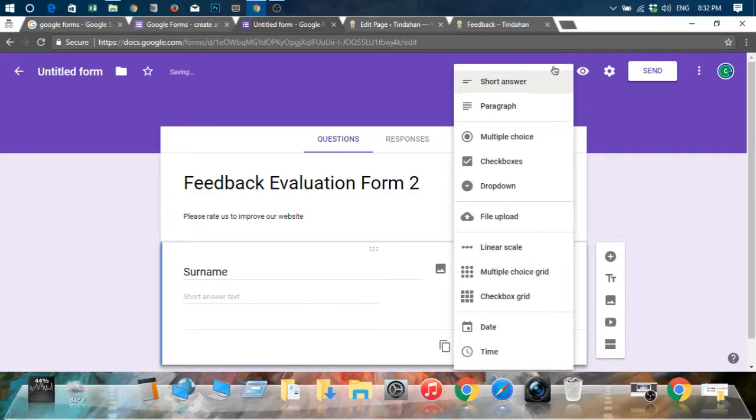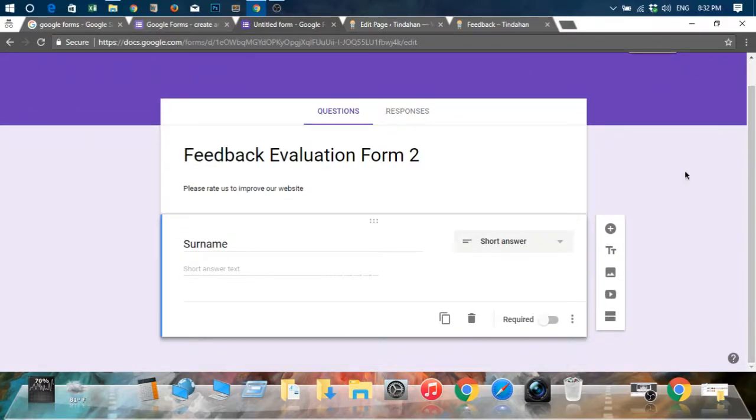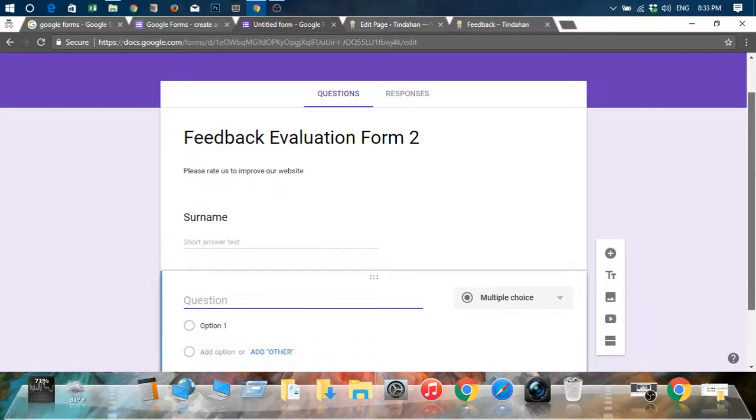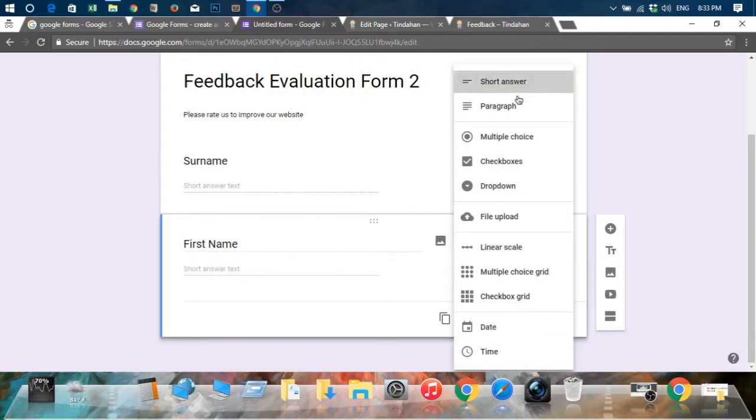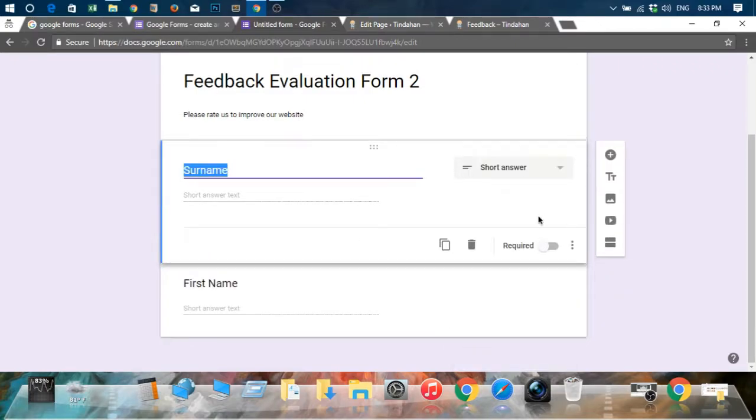So what we need is just a short answer, because we don't know the surname, and then you just need to proceed, and then we need to click add question over here, so it will go down, and then you just need to add another question. So let's ask the first name. Let's click a short answer again, and in this option, I forgot, let's click required.